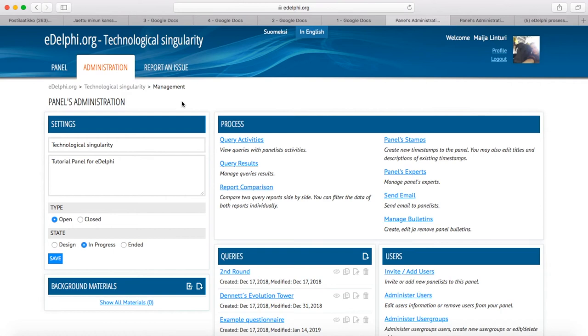Administering user groups. Through user grouping, you can divide your panel more in addition to what the expertise matrix allows. This makes it possible, for example, to filter the female panelists in one group and the male panelists in another. Respectively, in the reporting phase, you can examine the results of one individual group or compare the results of different user groups. You can create a user group in any phase of the process, but the panel's stamps will not allow you to do it retroactively.